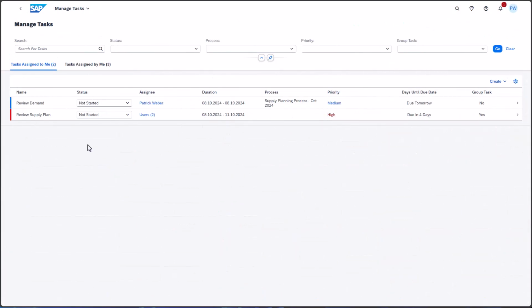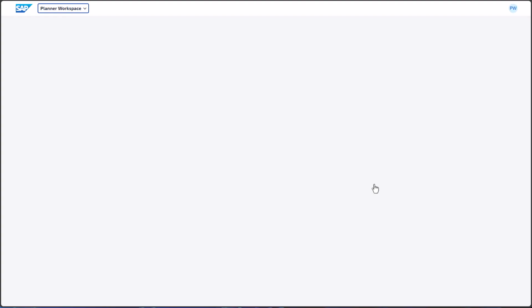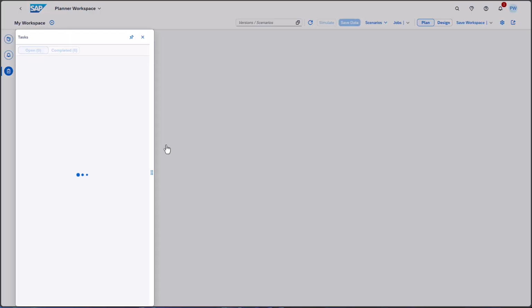The Manage Tasks app also received updates. If you prefer to check your tasks from there, you can navigate from a task to the associated workbook variant easily. You just need to have access to a workspace with an active task pane. In case you have multiple workspaces, you can select the desired workspace from the list.